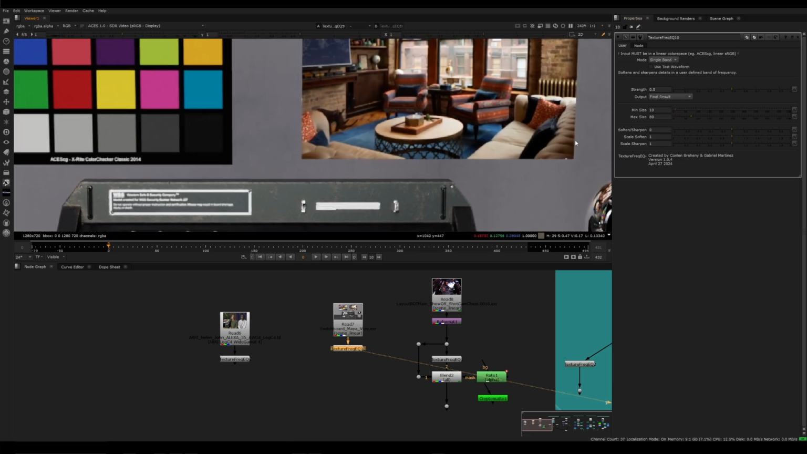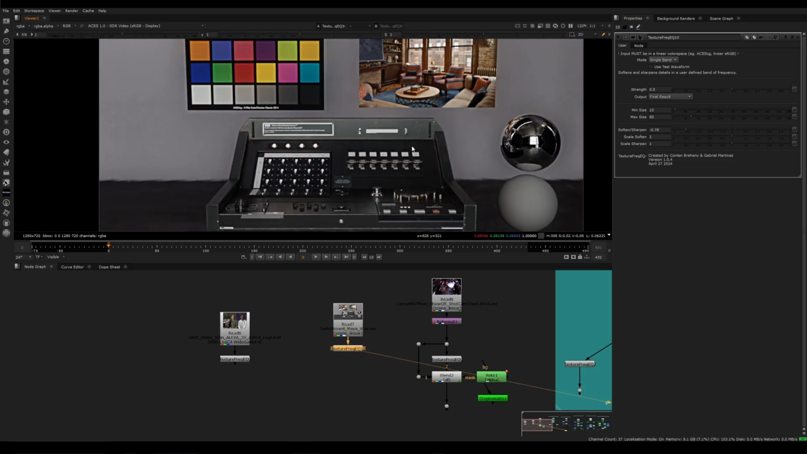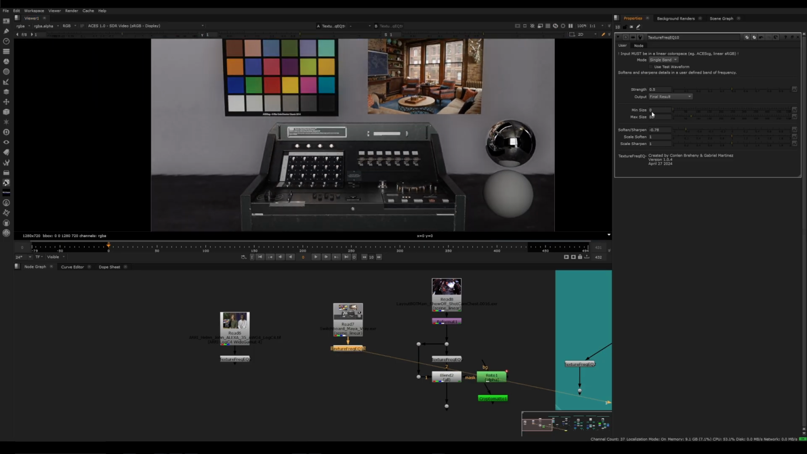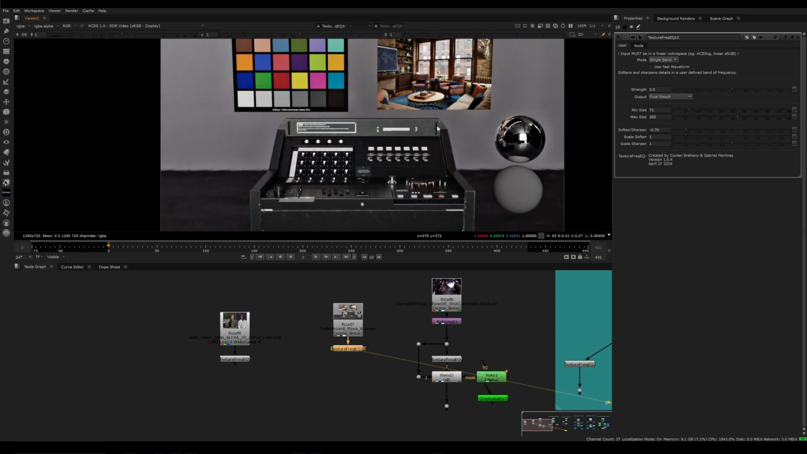So let's say we had the default sizes here, 10 to 80, and I wanted to soften the image. It's going to soften everything in between that detail range. If I want to affect a wider range of frequencies, I can increase the difference between the sliders, and I can also slide them around to target any specific range I want.